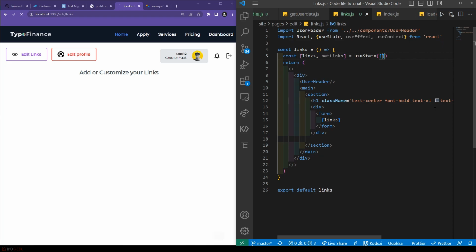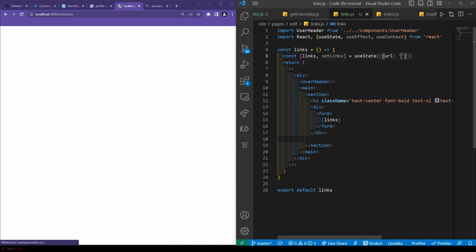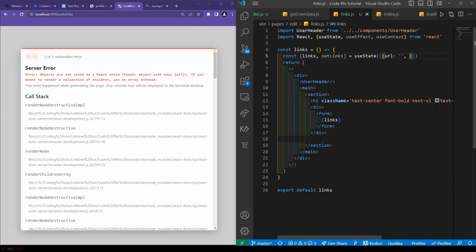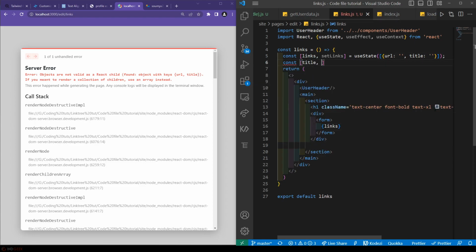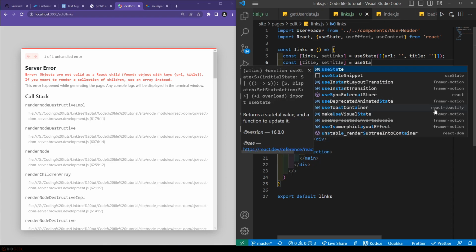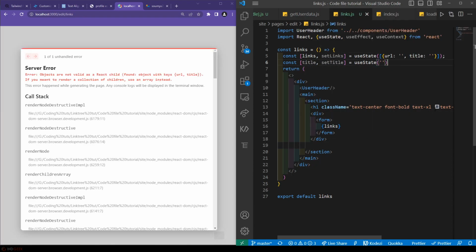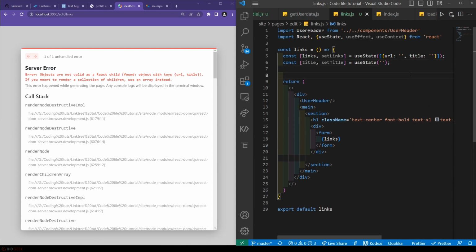Initially, the links array will have an object with two fields, URL, which is blank, and title, which is again blank. Let me create a title state: title, setTitle, useState, and this title will be blank. I will write useEffect, and inside that I will call the links that we already have from our backend.